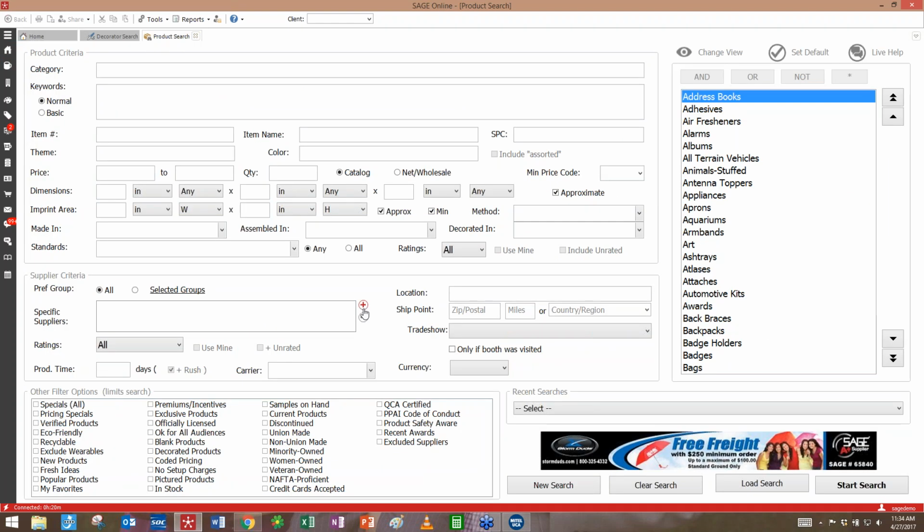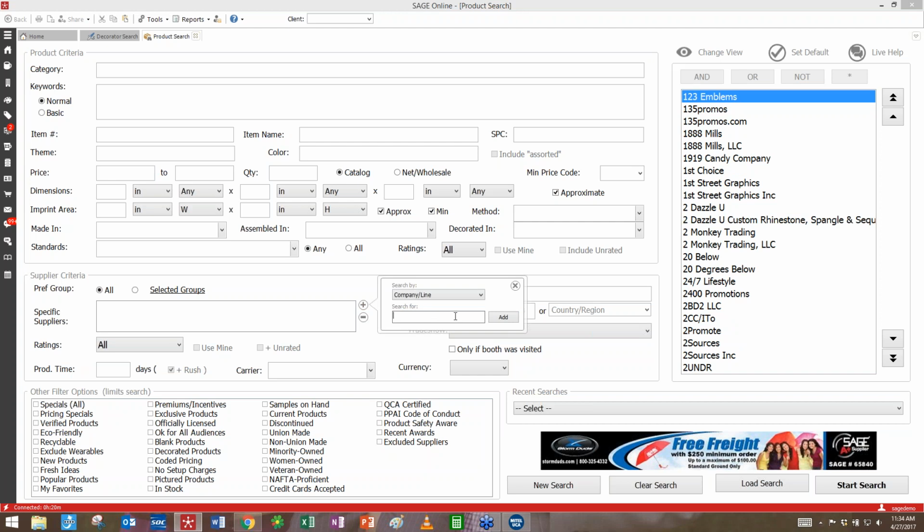To add a supplier now, you can just click the little plus sign and type in the same way, company line name, and add that in there if you're looking for a specific type of supplier. So it still works exactly the same.